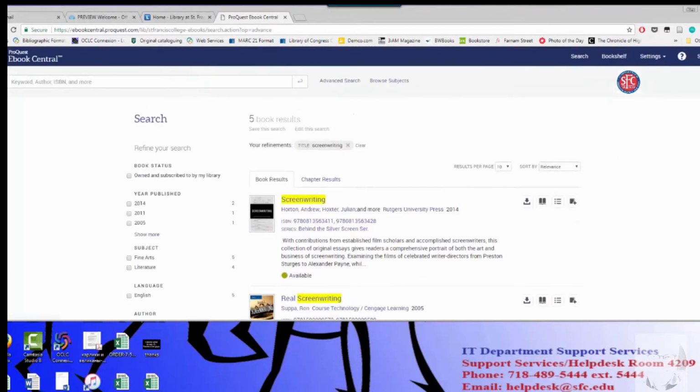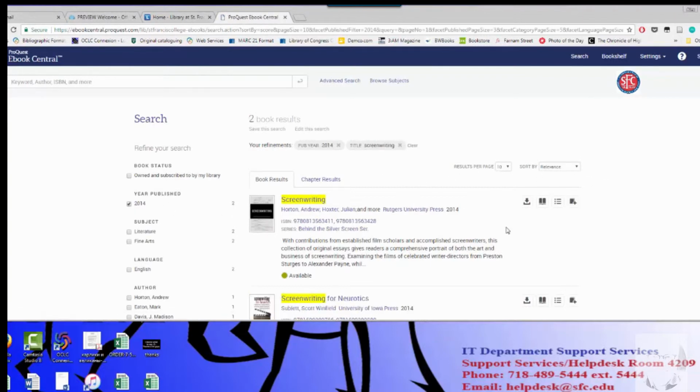Let's say you want to read only the books published in 2014. You limit it to that. Now we have 2 books. Now say you want to download this book. That's a full download. Download either to your computer, to your mobile device, or to your tablet. You can also read this book online. You can also look at the table of contents for this book, or you can add it to your bookshelf.